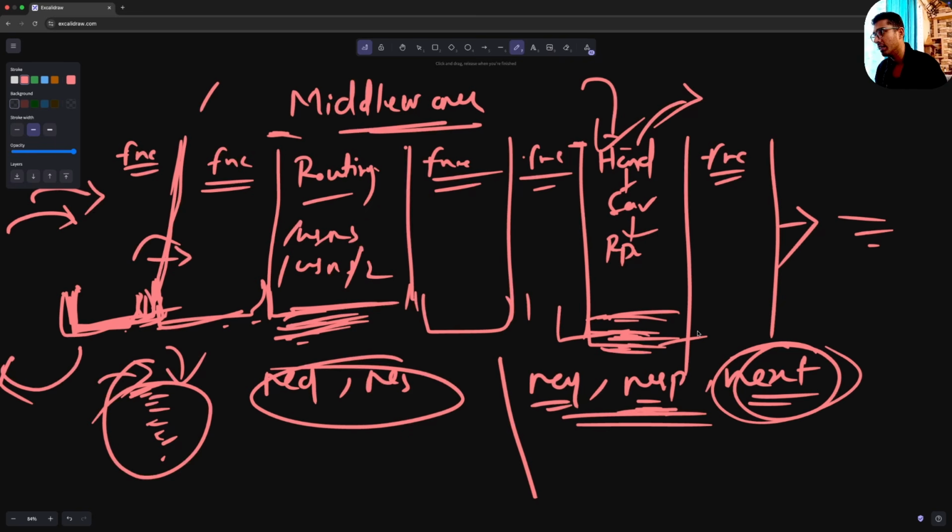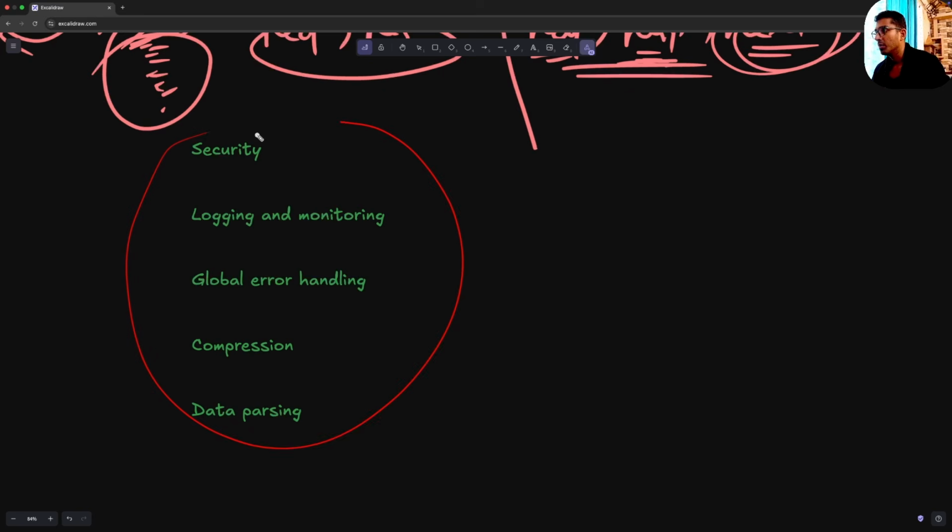The middleware can use the next function to pass the execution to the next middleware, if there is one. This order of passing the execution to all the different middlewares is important. That's how our request will be processed. The order is important.